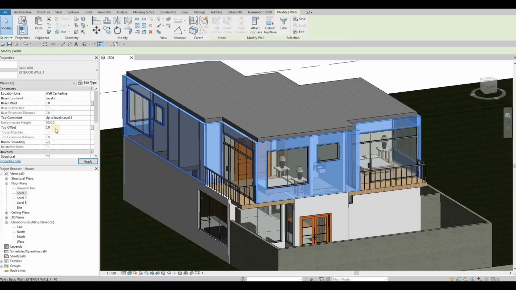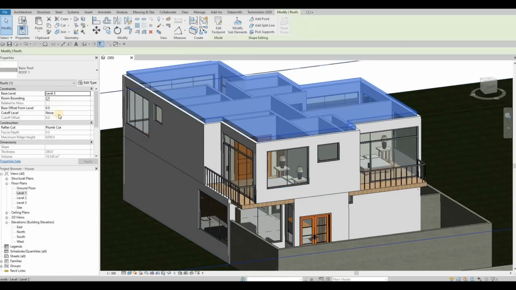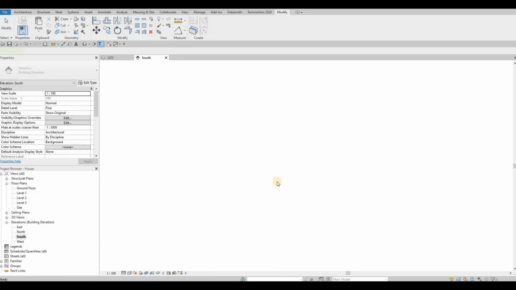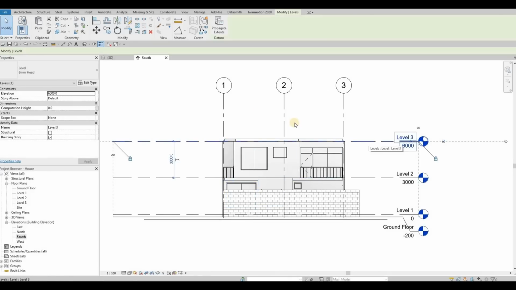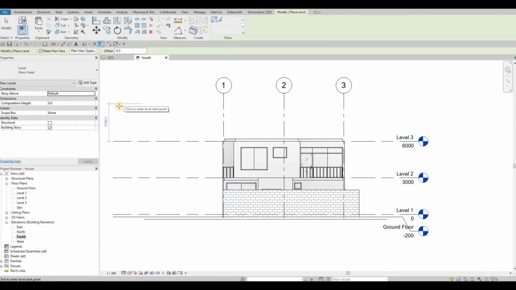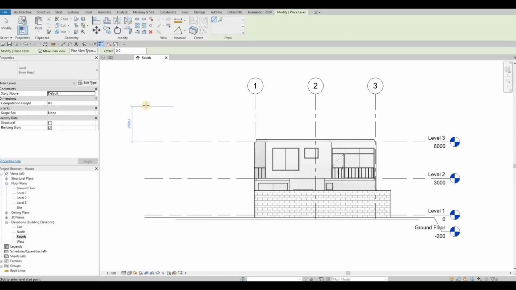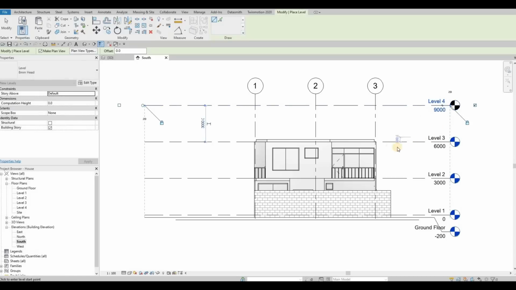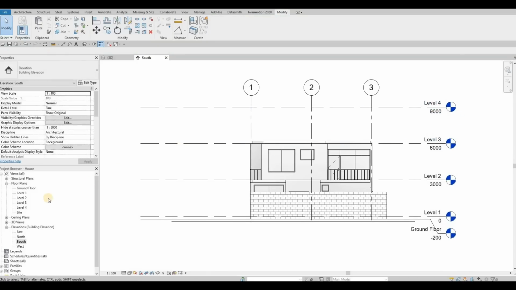So I'm gonna put the top offset to 0 again, and then here I want it to be on level 3, and this one should be on level 4. So we're gonna create another level for south elevation, and we could just CS, create similar, and then 3000 from the top. There we go. So we have level 4 there.